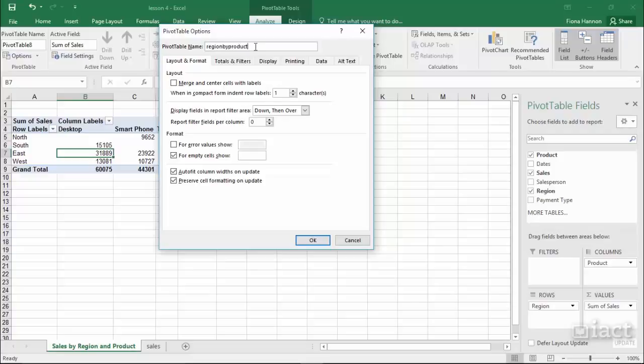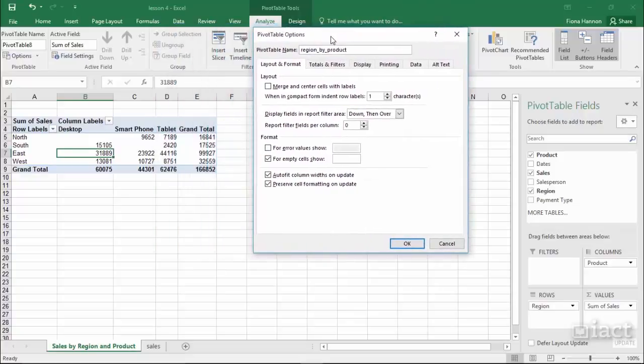Notice I'm not leaving any spaces. Instead of spaces, for example, you could use underscores or capital letters, etc. So here I'm saying that the pivot table's name is region by product. As I come down the list, I'm going to see a couple of other options that are worth looking at.